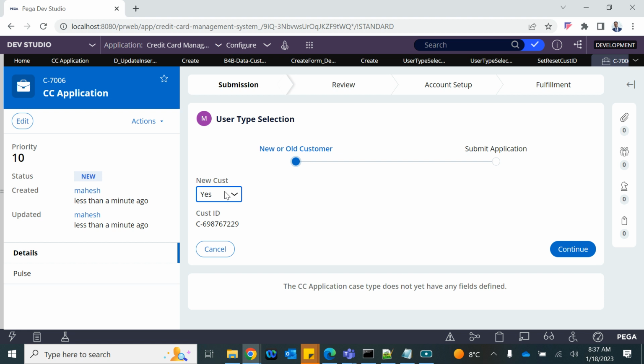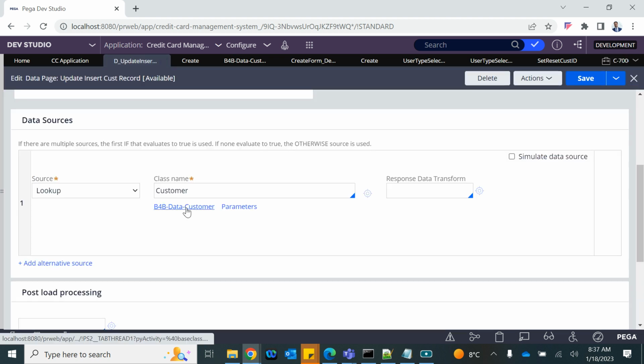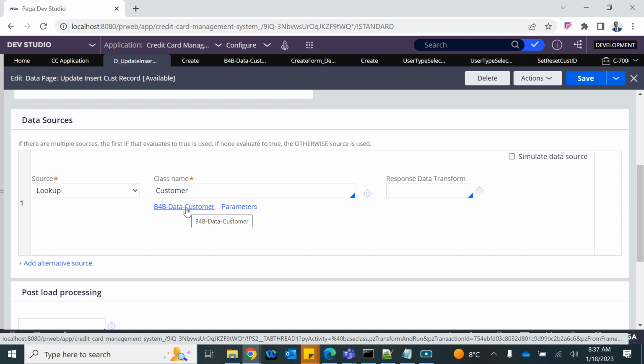Next thing is that based on the customer ID, we will fetch the record. Let's go back to the Savable data page. We will use the same data page.